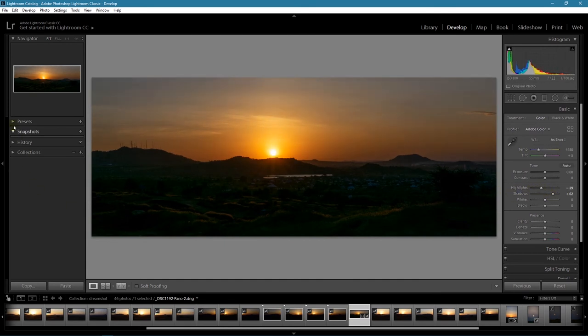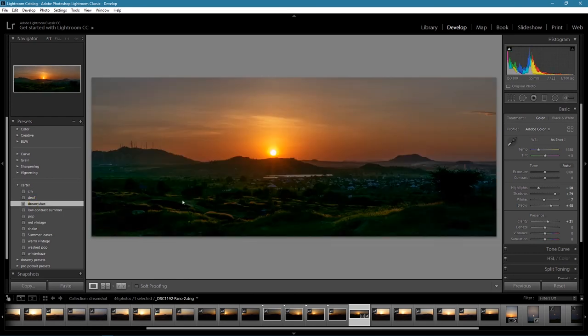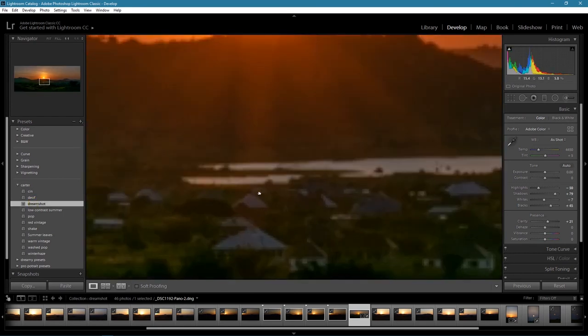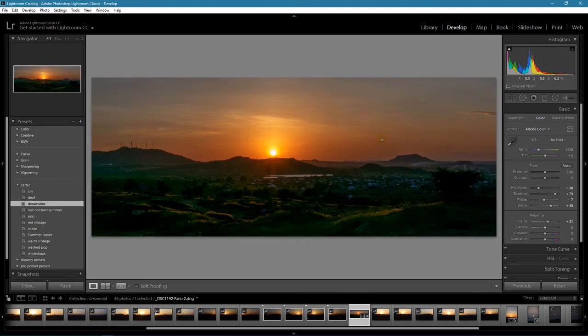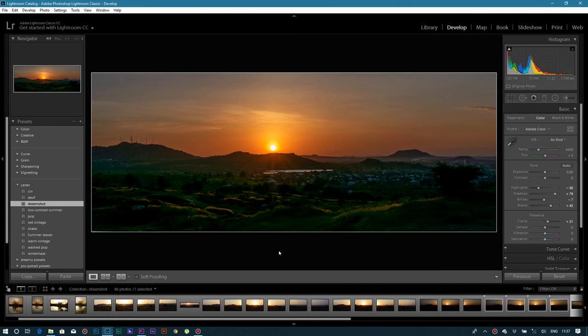So for me, I'll just use a preset. I've created one preset for this, so I'm gonna click this one. Boom, as you can see now, it's good for me. After that, you're gonna export it as how we do for others.